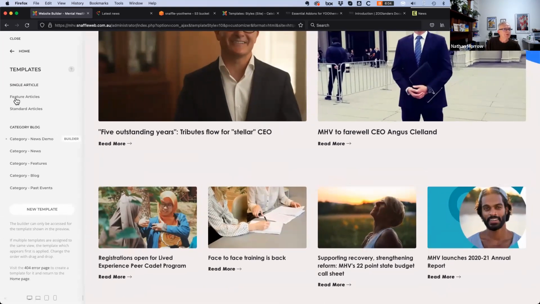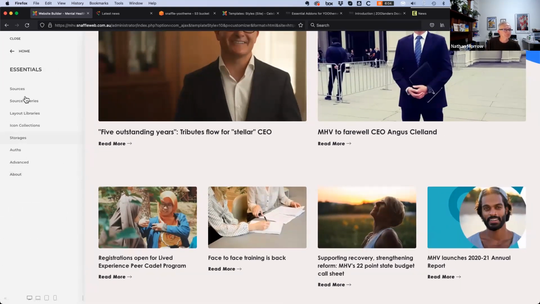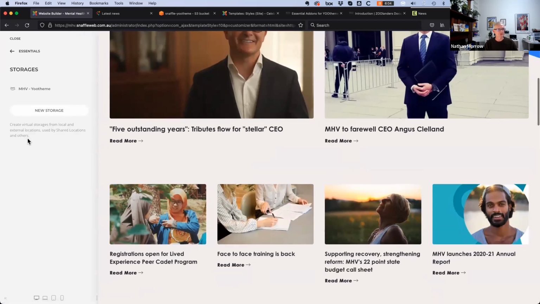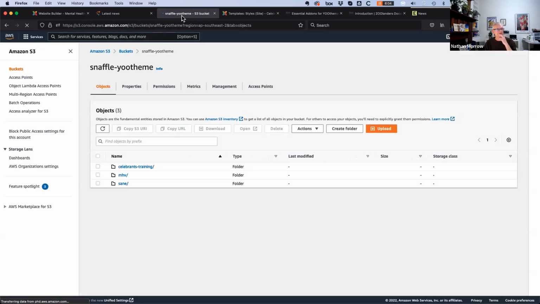So I will go back and demonstrate the Amazon part. Basically you have to set up a storage. You see I've got one set up here, MHV Yoo Theme. So you need an Amazon S3 bucket. I've got one set up, which I've called Snaffle Yoo Theme. I'm setting up ones for different clients. Still not quite sure how I'm going to use this. I may just have a central repository. But at the moment, this is working for me.